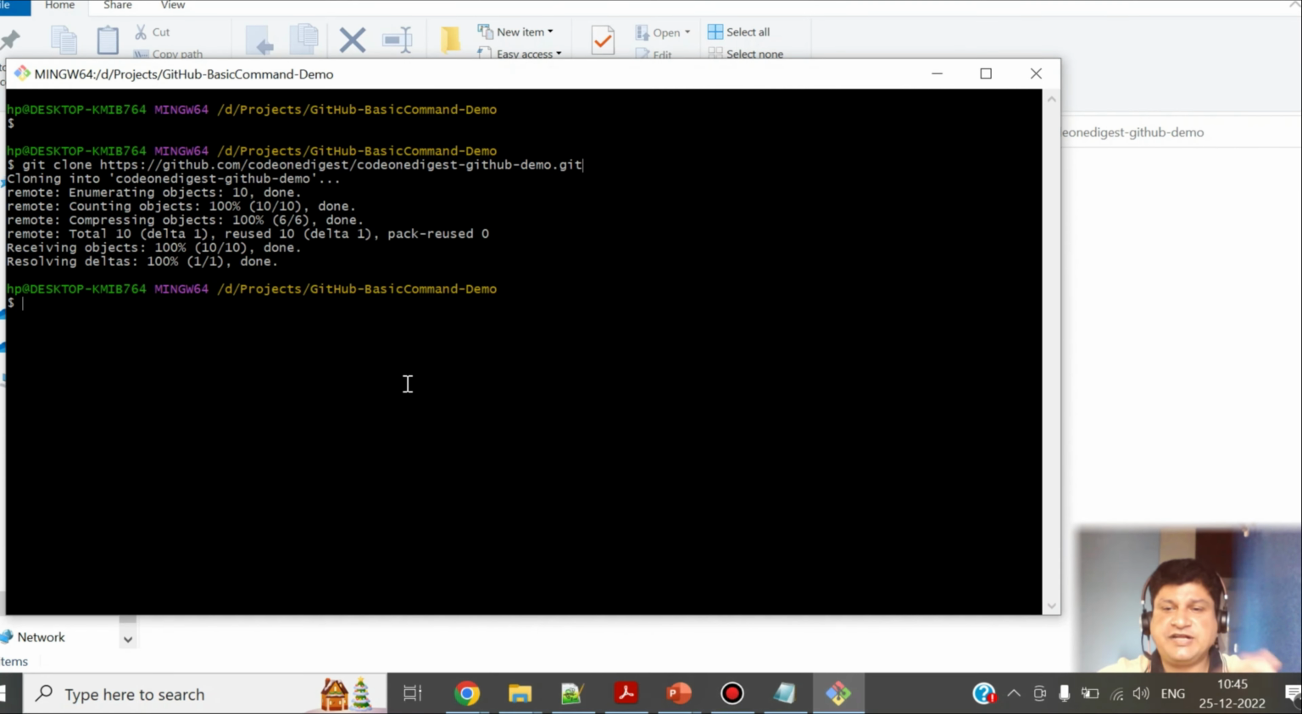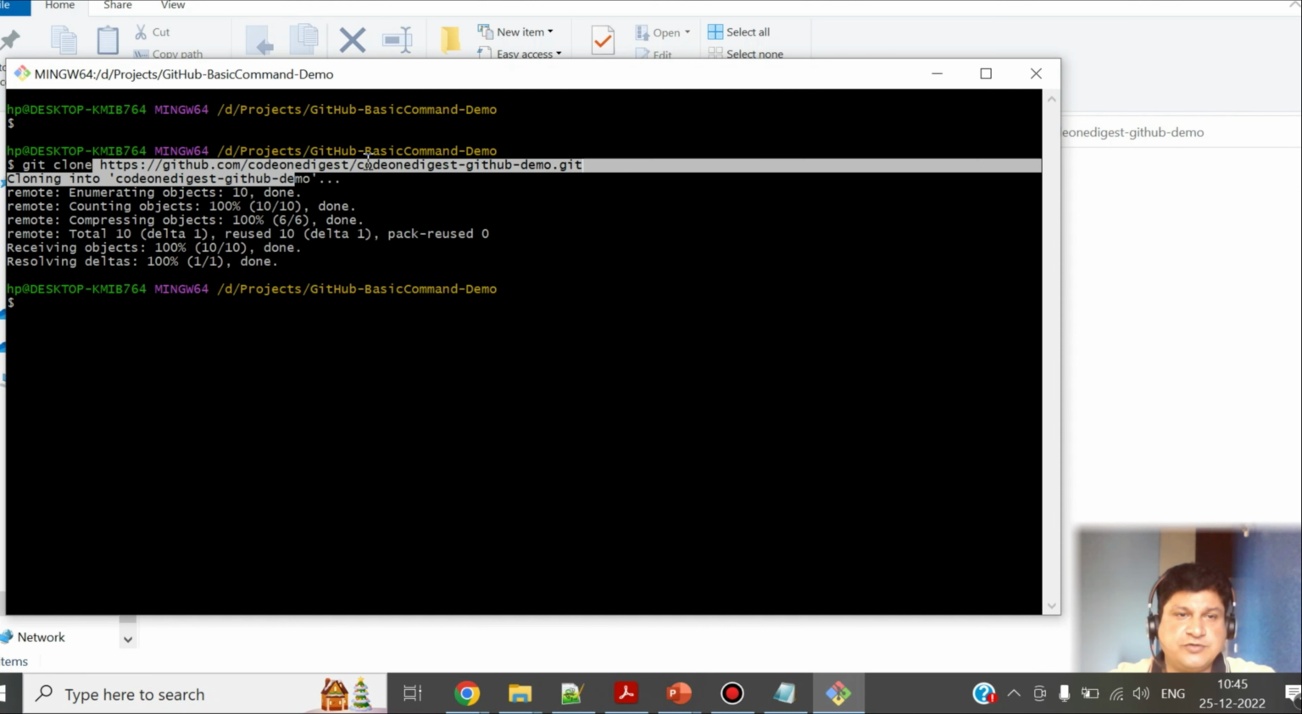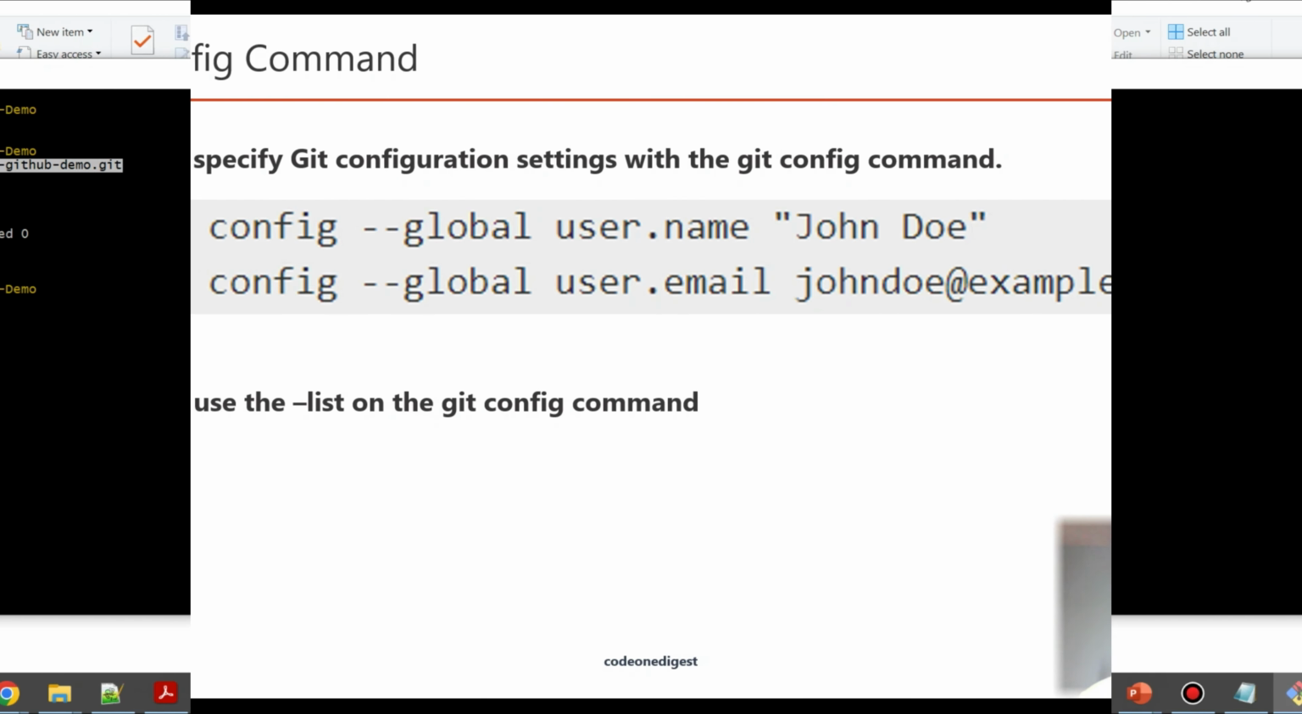So the repository is already created. Now you invite your team members, your friends, your colleagues to start working on the repository. At that time they will be using this command with the repository URL to start working on your repository. With me? Now let's see the git config command.